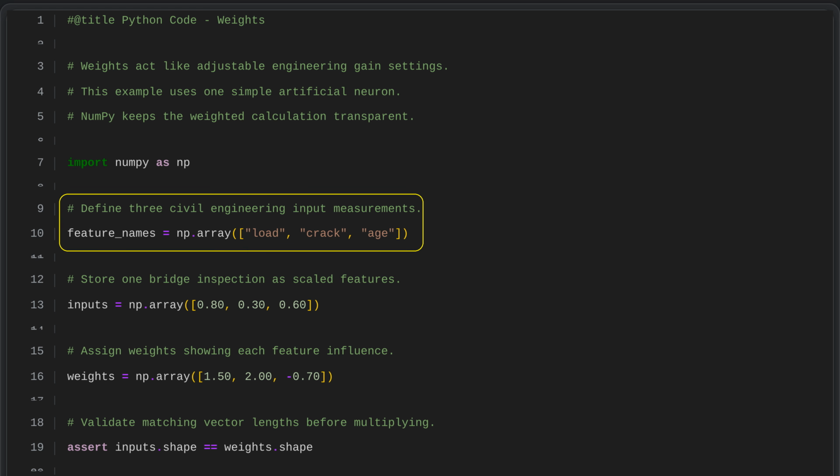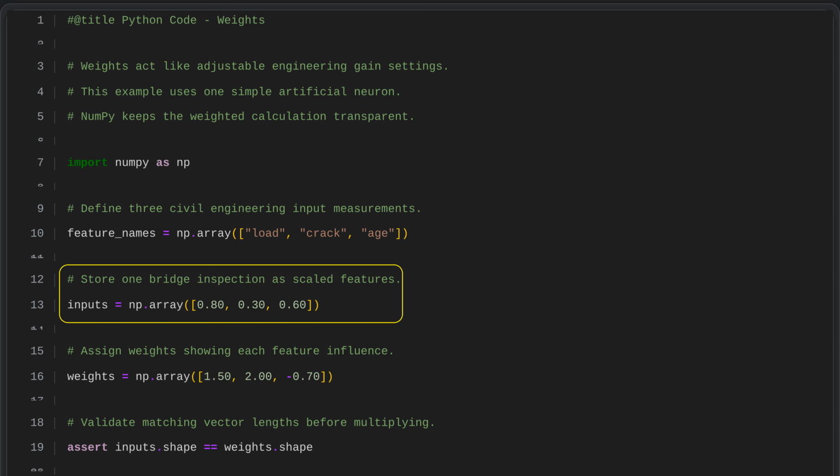In this script, it supports the computations needed to simulate an artificial neuron, including element-wise multiplication and summation. The setup defines 3 bridge inspection measurements for later analysis: load, crack, and age. Storing these feature names together makes them easy to reference and use in later calculations.